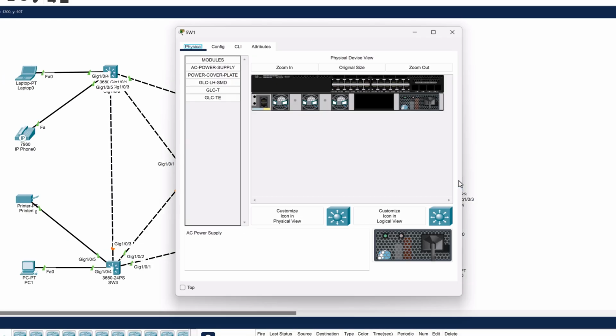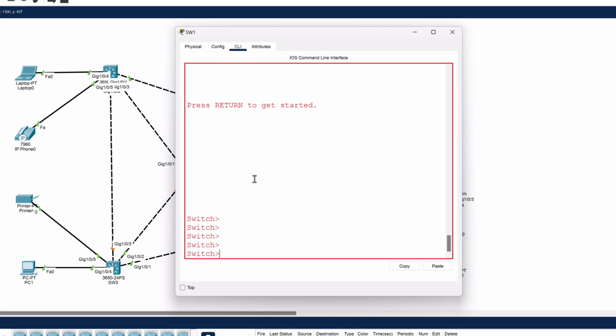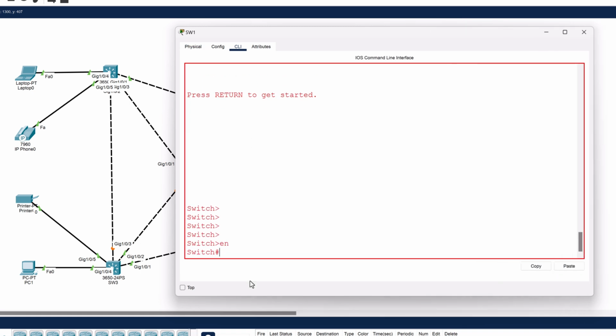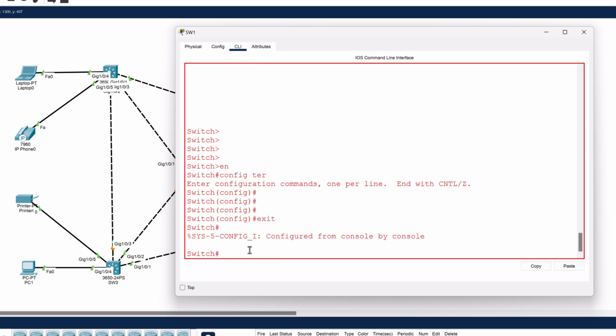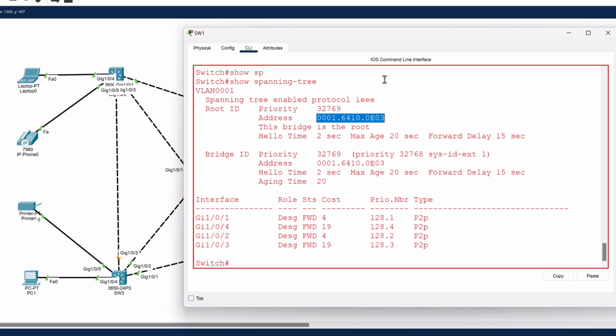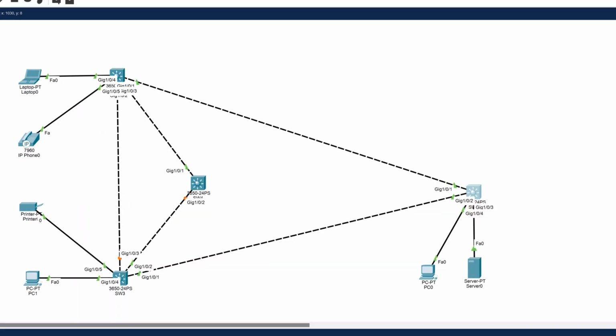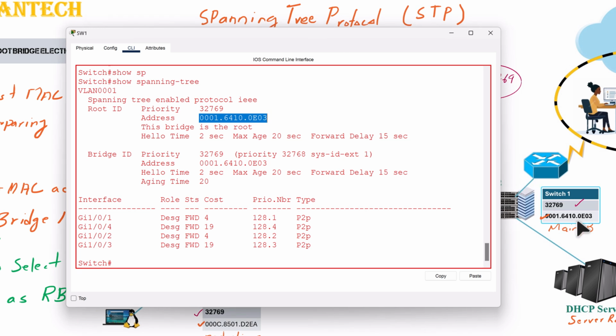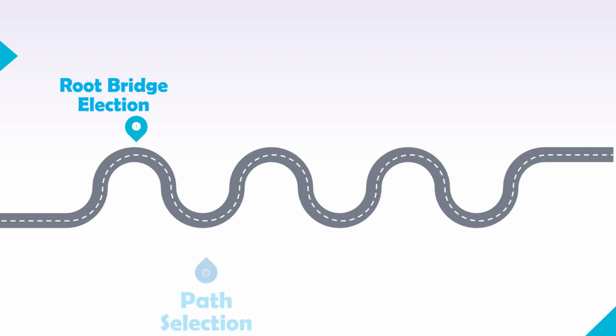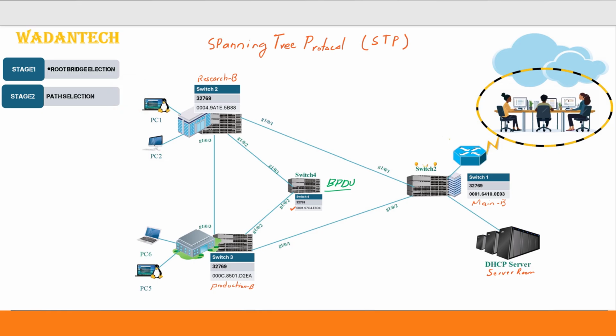Open the network diagram, click on switch 1, click on CLI, enter into the configuration mode, type show spanning-tree. You can see this switch is selected as a root bridge, having the lowest bridge ID or BID. Now let's jump to the second stage, path selection.